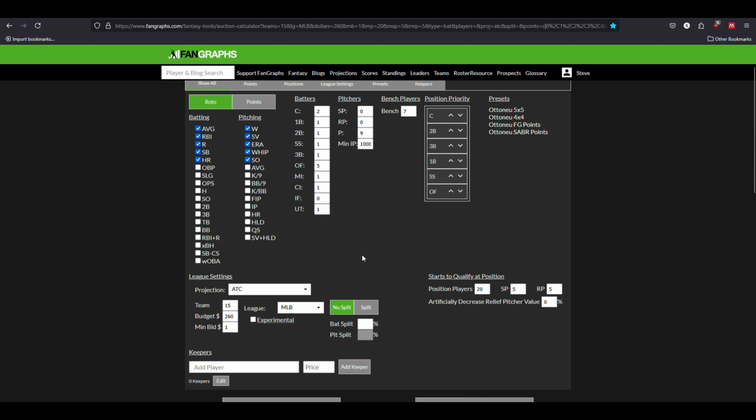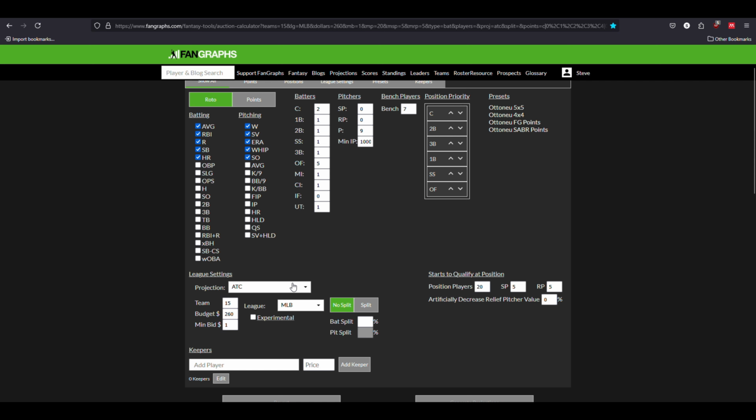The next step is to just choose a projection system. The 2 I like to use are called ATC and the BADX. ATC is a composite system, so it uses historical performance to weight different aspects of each projection system differently and uses that to calculate a composite projection.